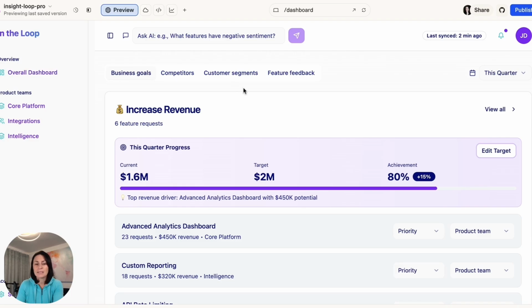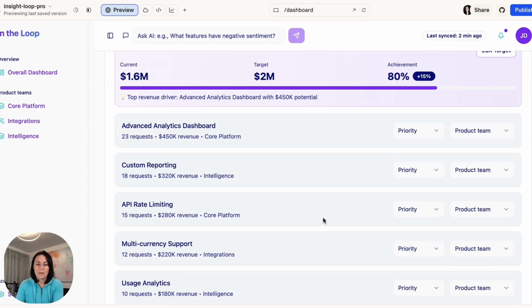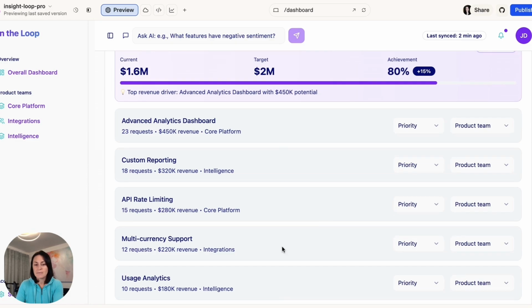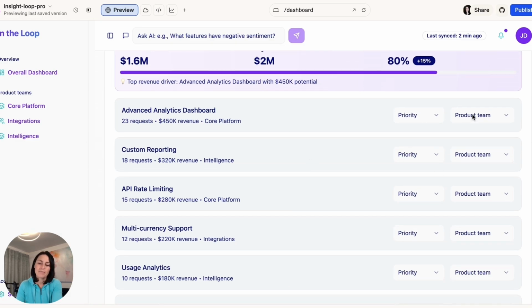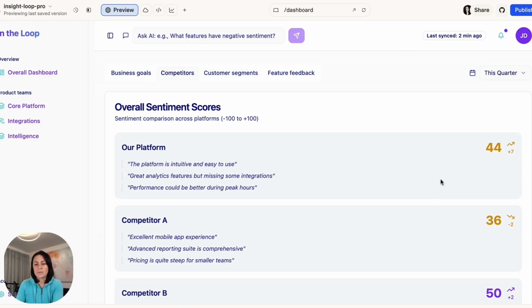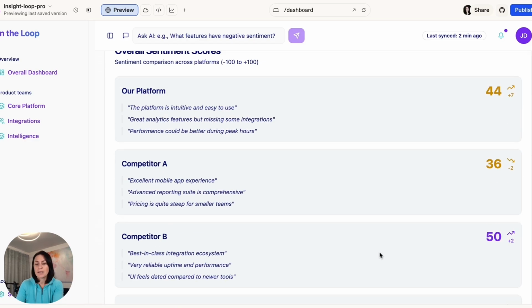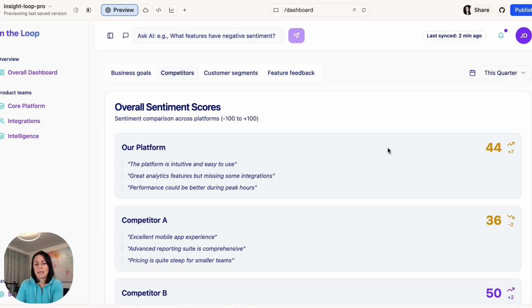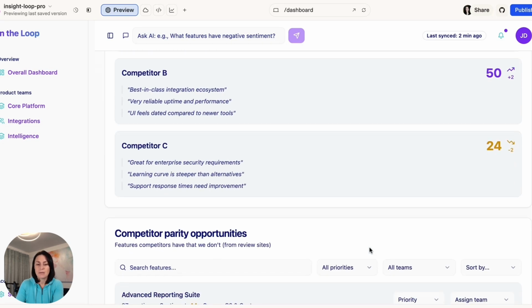So we have here the overall product dashboard. These are your business goals, so increasing revenue. We can then see some of the opportunities. They can be prioritized and organized by product team if they're not already assigned to a product team. We've then got our other goals, overall sentiment score, and then it compares it to our competitors. So you can see how you're tracking against your competitors over time.